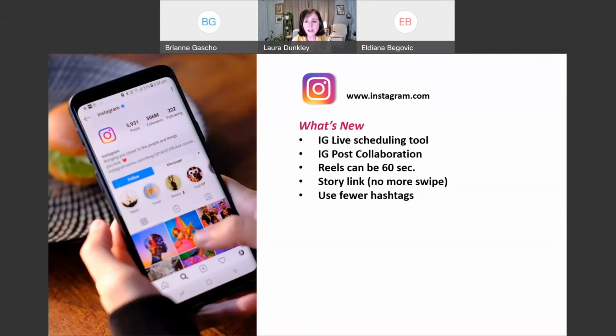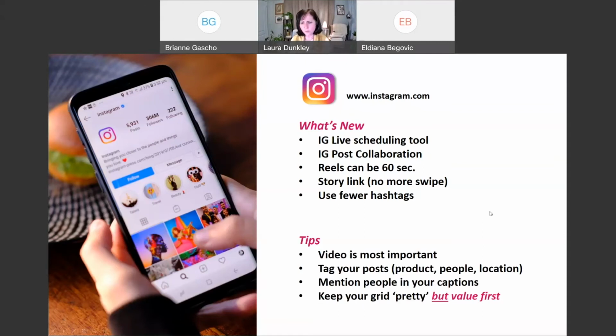Story link, now there's no more swipe up on story. You can actually add a sticker link. And as we mentioned, use fewer hashtags. So video for sure, find a way to add video to that, whether it's your IGTV that you add in afterwards and maybe you put it into your grid. More reels really do make a difference there, and that's where knowing what the algorithm is.